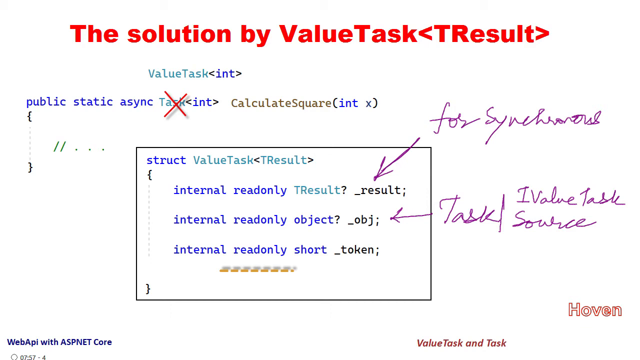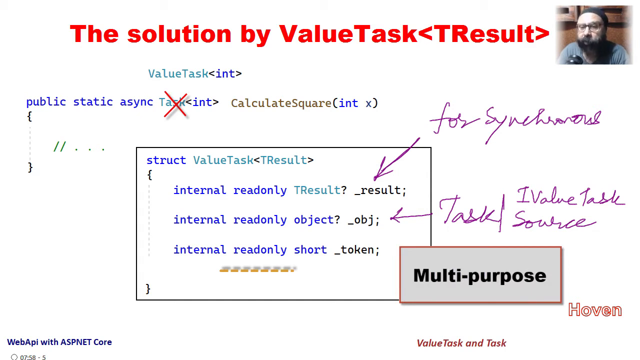This IValueTaskSource was added later. It was added for pooling and reuse of resources. Basically, it is for optimizations, and that is beyond the scope of this article right now. You will have to go through the documentation for more on IValueTaskSource. So at present, we can easily see that a value task can store the result directly to avoid the overhead of creating a task. Hence, we can say in a nutshell that a value task is a multi-purpose struct that can avoid the overhead of creating a task if an operation completes synchronously.